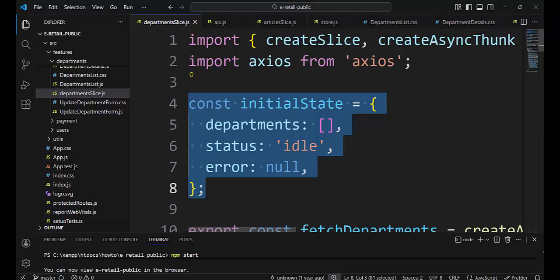And in every slice, every reducer, there is a declared initial state, like in this example, departments. This initial state will be named departments, and that object has three properties. The departments array is now an empty array. Departments will come from our database. Status is now idle, and error is now null.